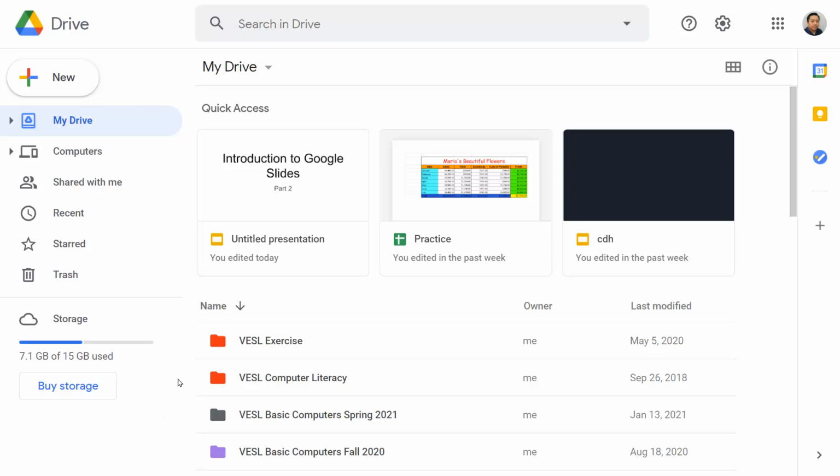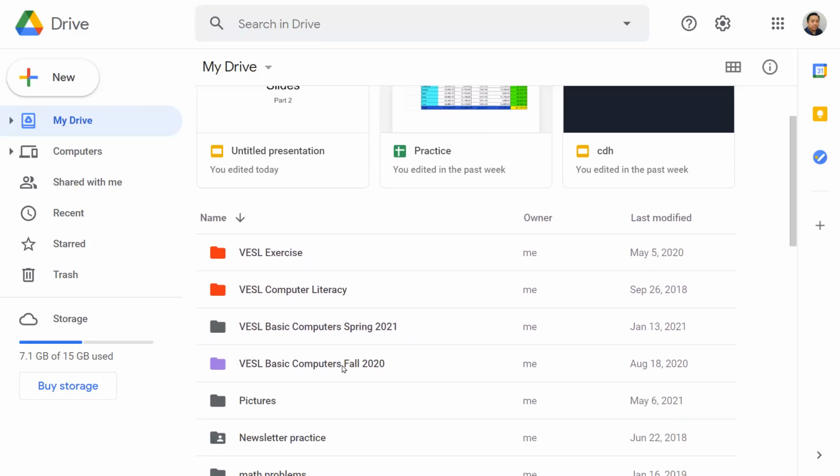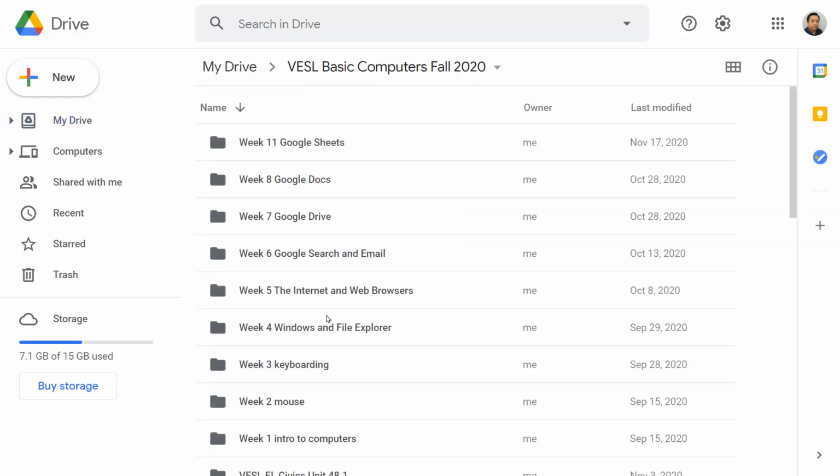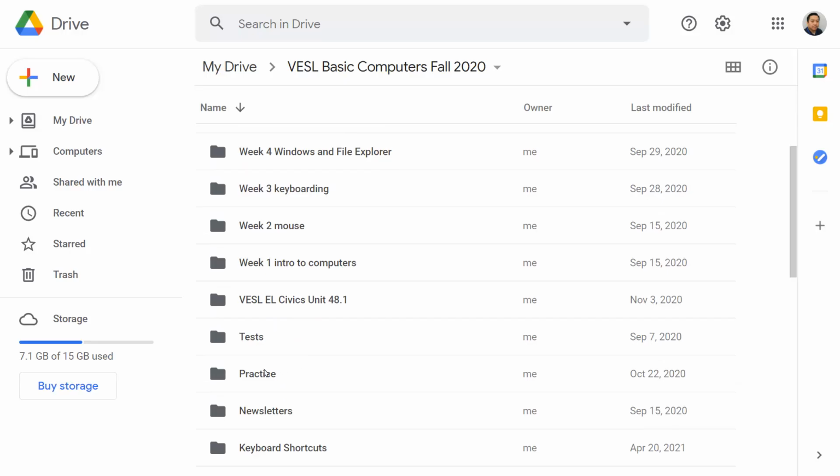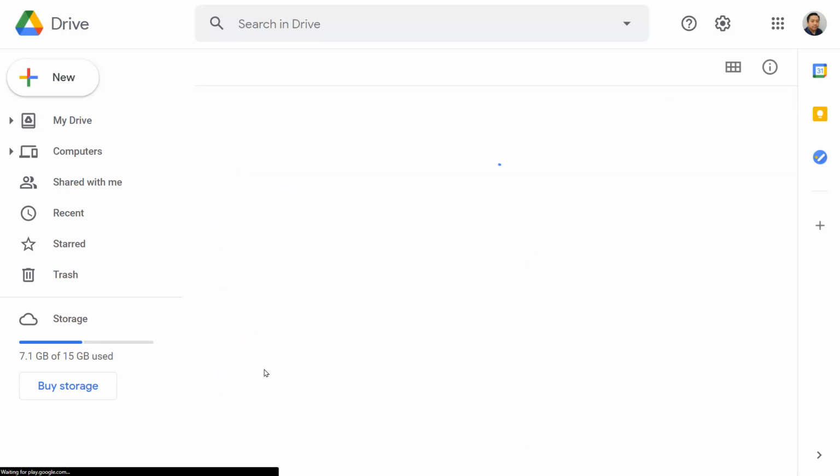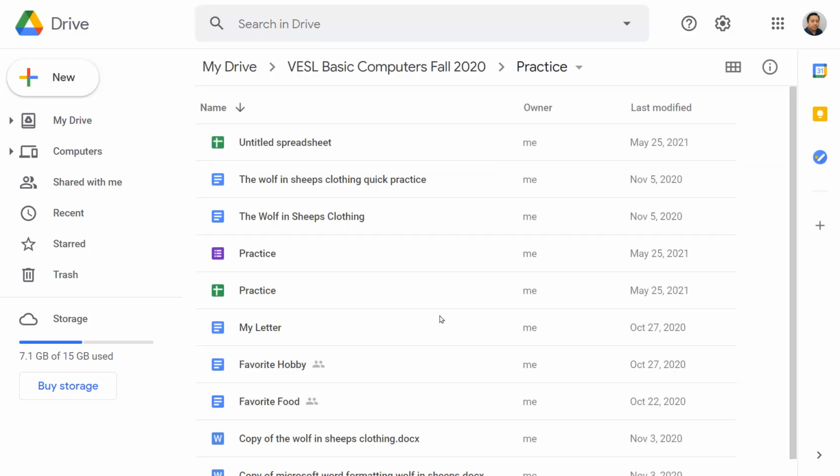Now that you are in Google Drive, make sure you go to the correct folder where you want to save your presentation. Today I'm going to go to my folder that I want to save the presentation. I'm going to go down to the practice folder, and then this is where I want to save my presentation.